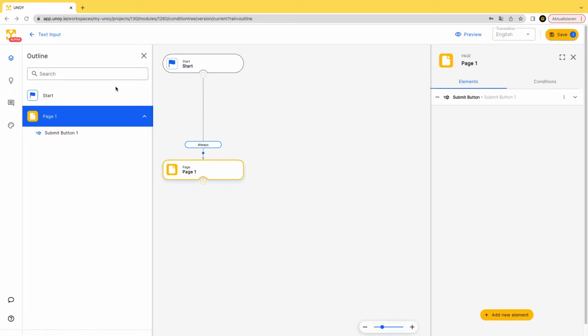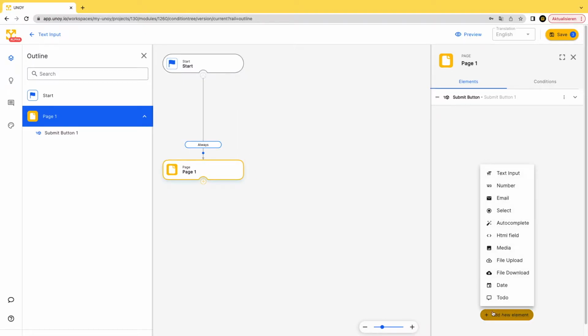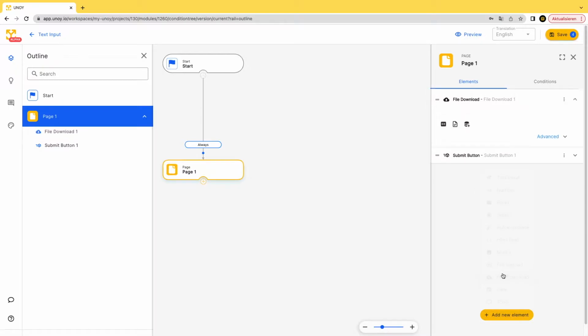How to create a download element with UNOY. Go to your page node, press Add New Element and select File Download. You can rename the download element by double-clicking on its name.